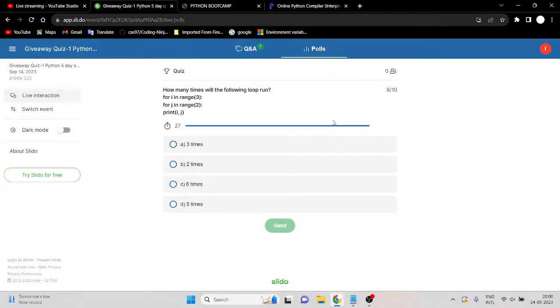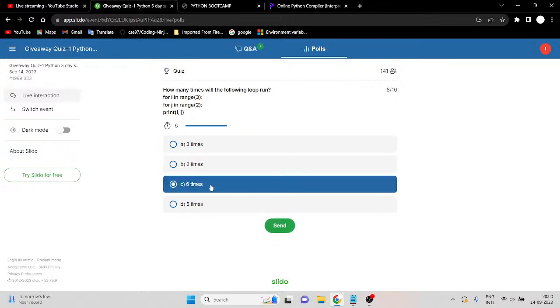So this is the eighth question. We have two questions left. How many times will the following loop run? For i in range of 3, for j in range of 2. I have given an example, right? In the range of A, in the range of B, it's A into B. So think on it.